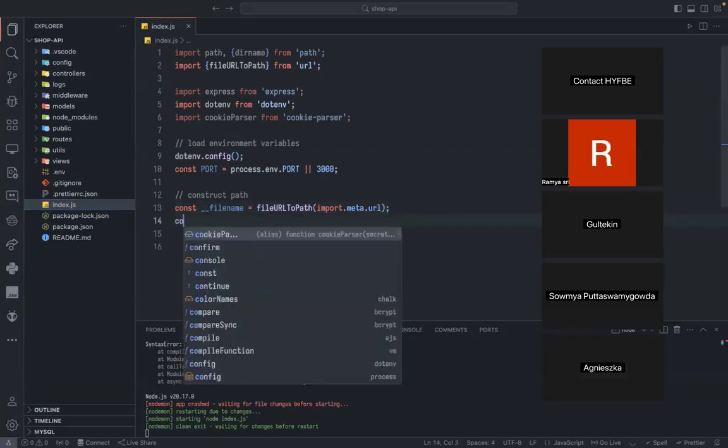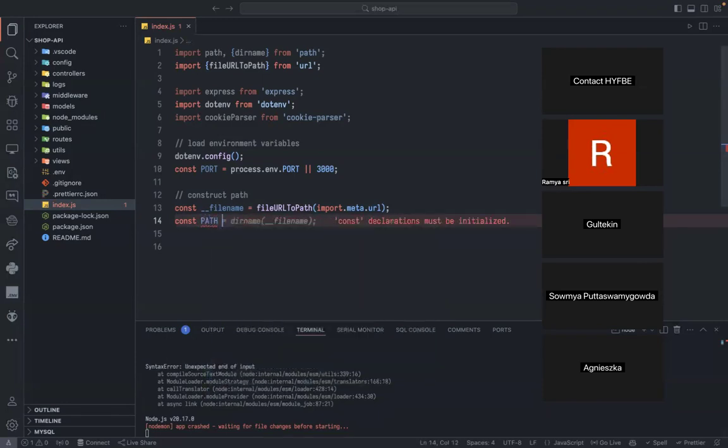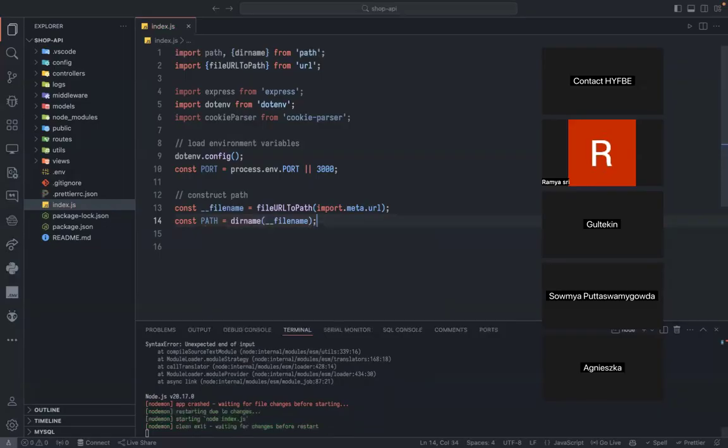Okay, now I can just say const PATH. All should be all caps actually. PATH like that. It will be equal to dirname, and here I need to pass __filename. What should I do after that?